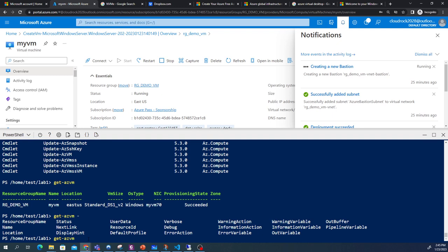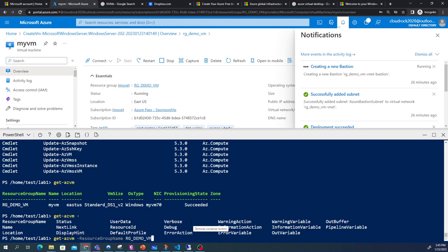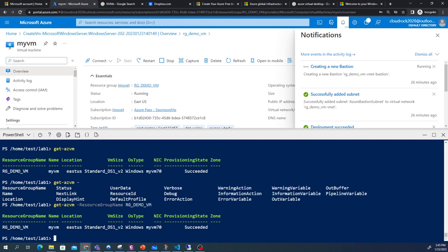So I can say, give me all the VMs in this resource group name. So for example, I can copy and paste here. And when I do that, it finds only one.